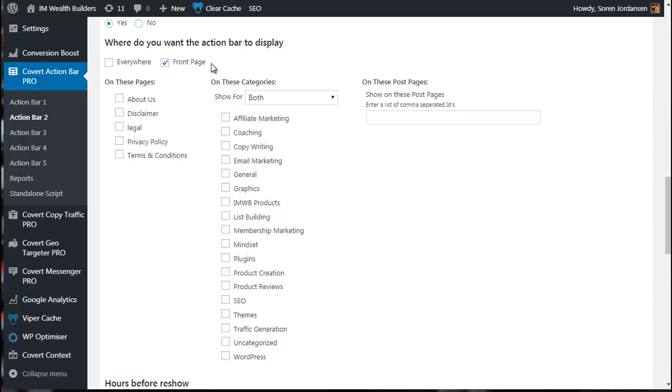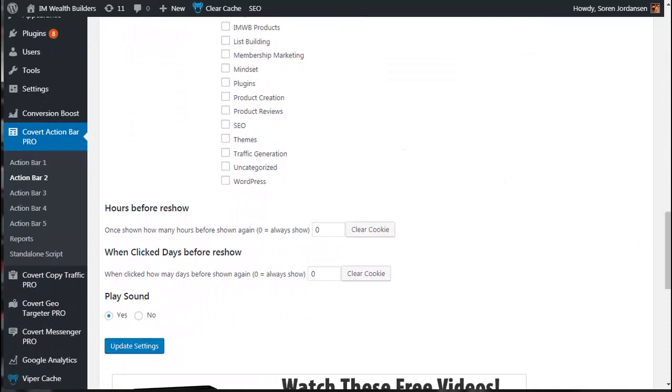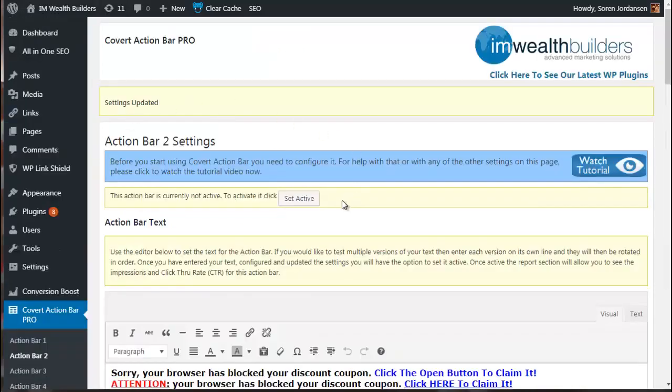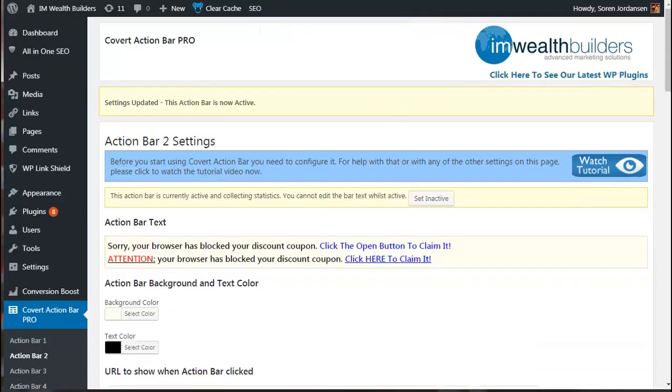But for this one, I'm just going to have it appear on the front page, and I'll show you why in a moment when we look at a live example. Then you have a couple of options to control how long before the action bar will be displayed again to the same visitor, whether they clicked it or not. And there's even an option to have a sound when the action bar appears to make sure it really gets your visitor's attention. Now that is the default ping that your browser makes. Now what I'm going to do is click on Update Settings, and you can see our settings have been updated, and I'm simply going to click on Set Active to make this bar live on our site.